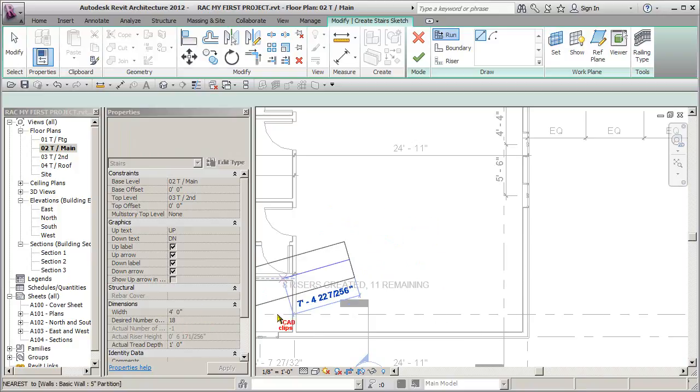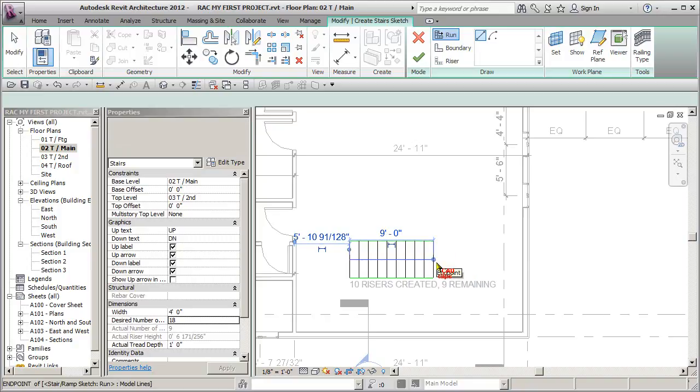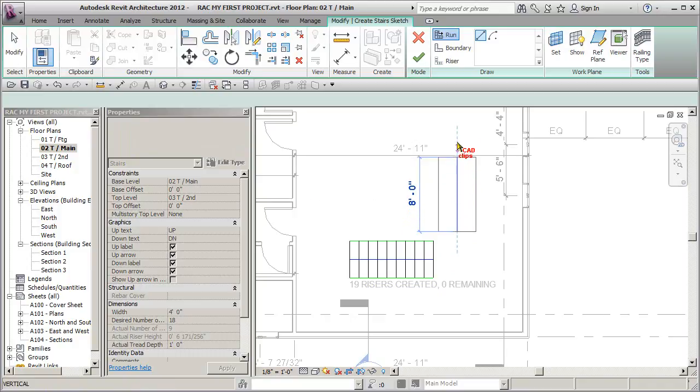So it's counting down. It's trying to hit this 18, or in fact, it's trying to hit 19, which is 18 plus minus 1. So we go up to here and we say, yeah, that's 11. That's 10 risers. Good. Pick. That's the first run of stairs.